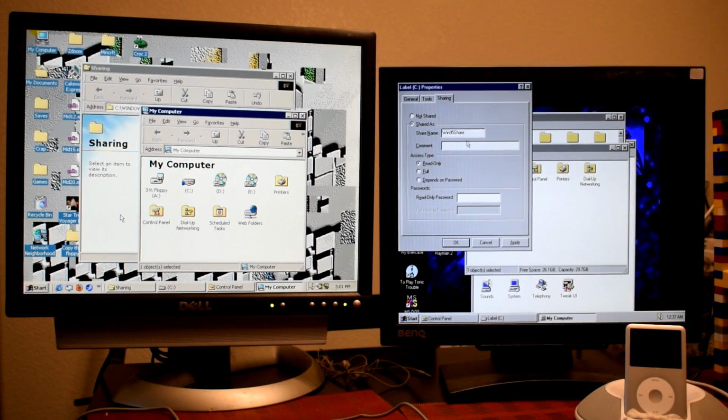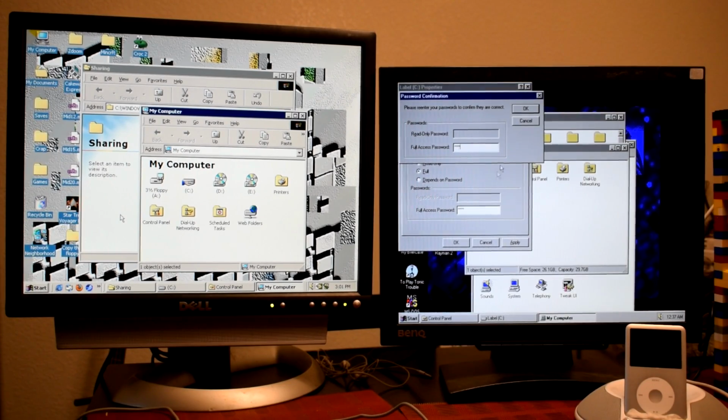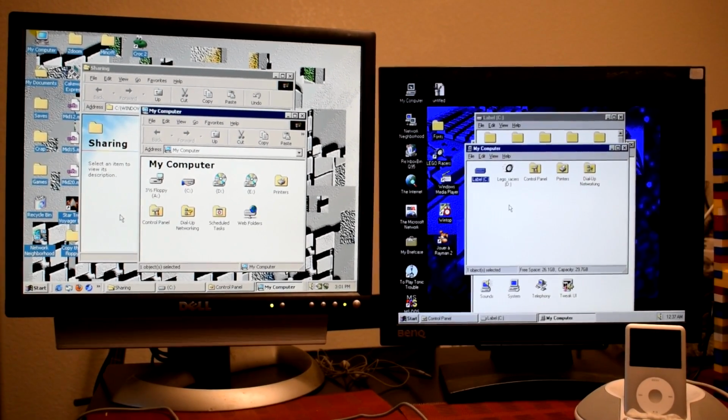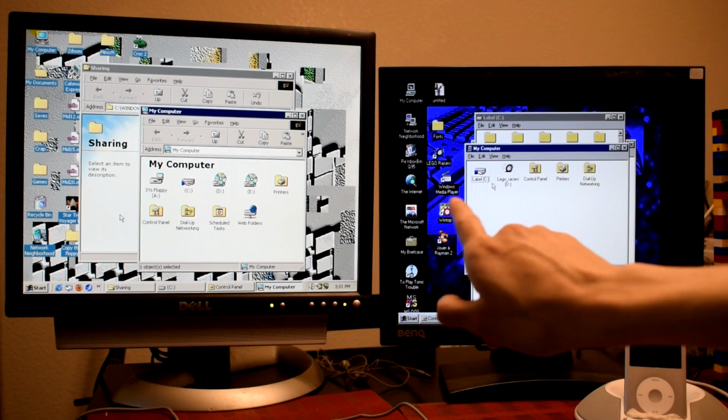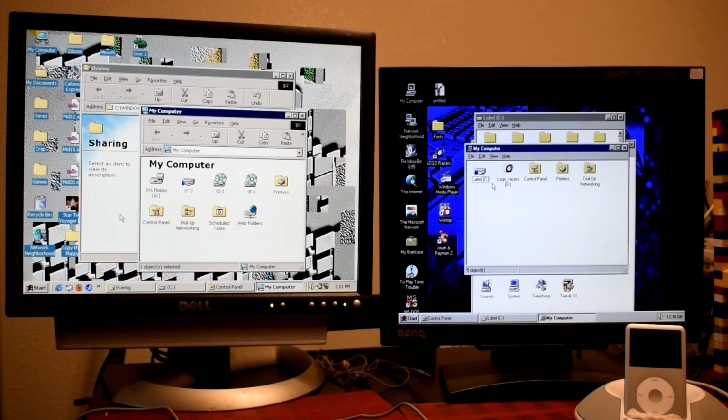Win95 share. Windows 95 machine shared folder. Full. Okay, so now we should be sharing. As you can see, they both have the hands underneath them. You might have to be watching this in HD to see that, but they're both there.